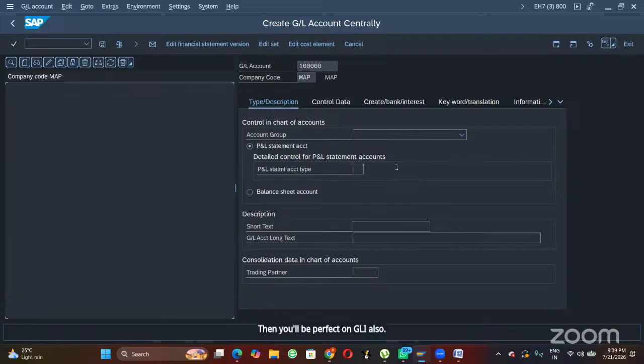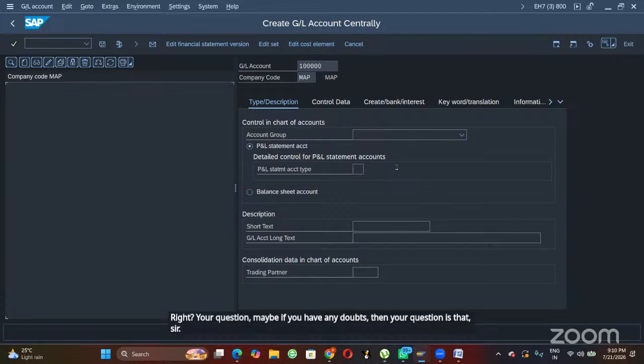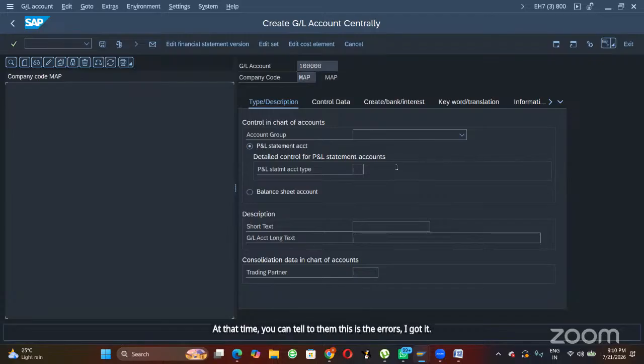So where will it be used? Is it necessary? Your question maybe, if you have any doubts, is: sir, is the third step necessary, rectifying the company code without seeing? Yes, it is important because whenever you're going for interviews, they will ask what are the recent tickets you faced, what are the errors you resolved. At that time, you can tell them, these are the errors I got. Okay, this is a practice for you for whenever going for interviews. Okay.